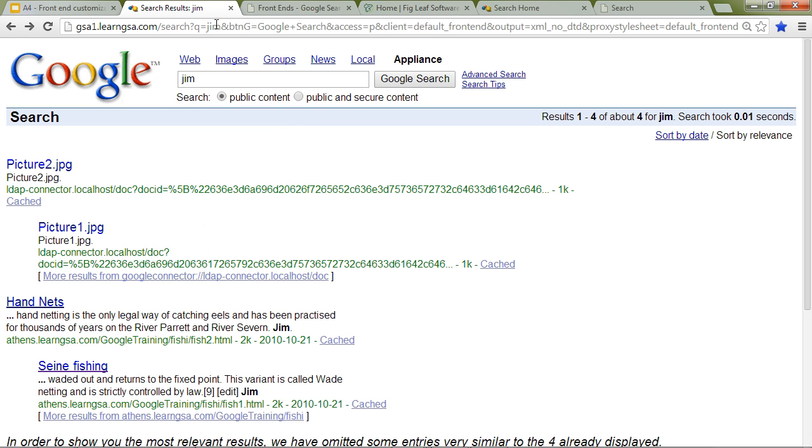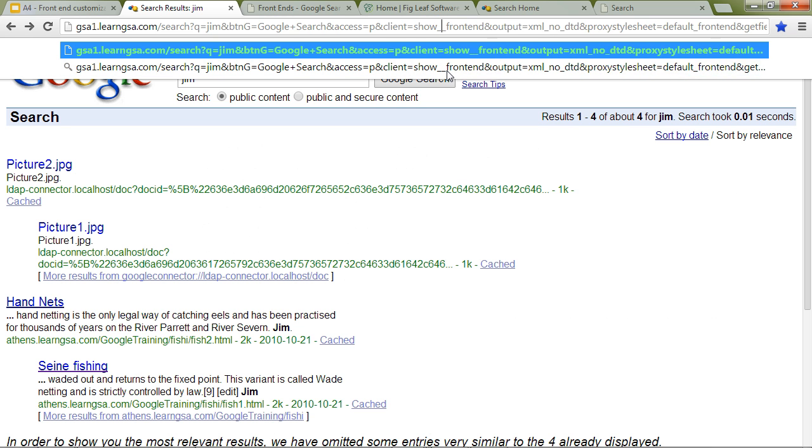Now, if I actually wanted to just display that metadata in my style sheet, I could change to my new style sheet, which again I named Show Meta front end. There are two parameters here, client and proxy style sheet. I'll need to change both of them here. Client controls the behavioral aspects for the most part, and proxy style sheet controls the appearance.